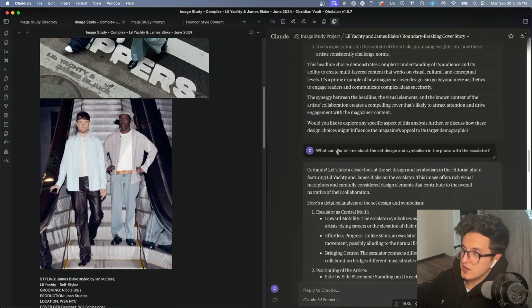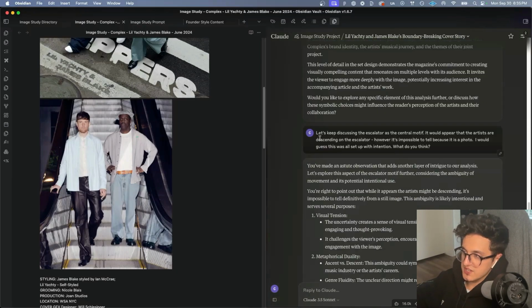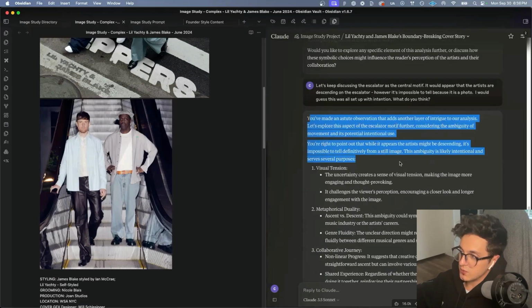Next I asked, what can you tell me about the set design and symbolism in the photo with the escalator? It gave me a bunch of ideas, but I wanted to go deeper, so I said, let's keep discussing the escalator as the central motif. It would appear that the artists are descending on the escalator. However, it's impossible to tell because it is a photo. I would guess this was all set up with intention. What do you think? And then Claude went even deeper.